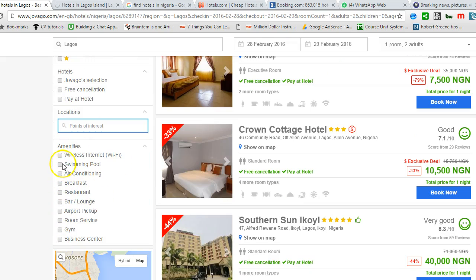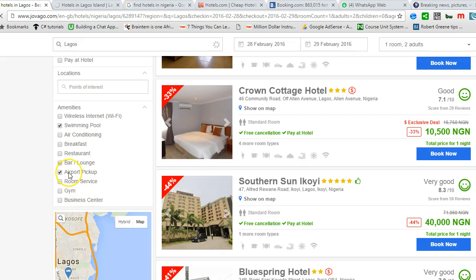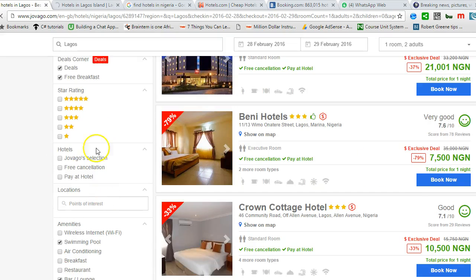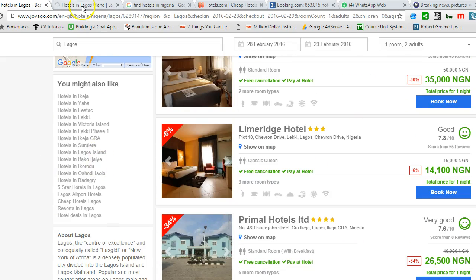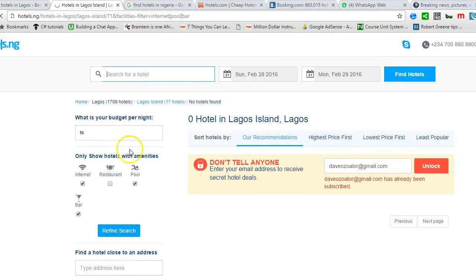I need Wi-Fi, I need a swimming pool, I need a bar, I need airport pickup and other stuff. So it's better to have it up than down, just immediately under the search box. There is a map, which surprisingly is not available on hotels.ng.